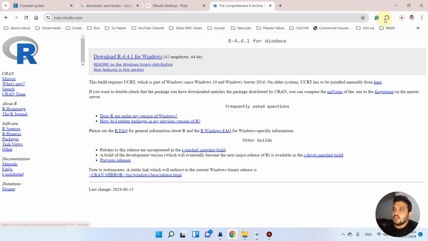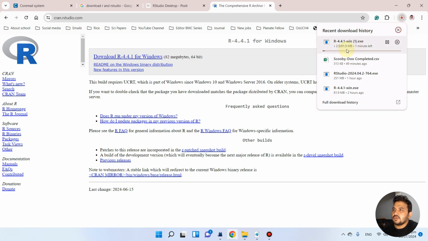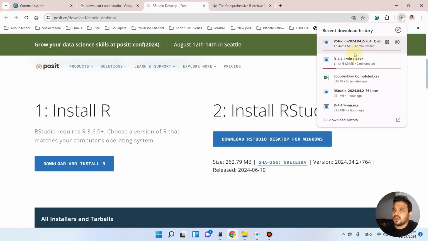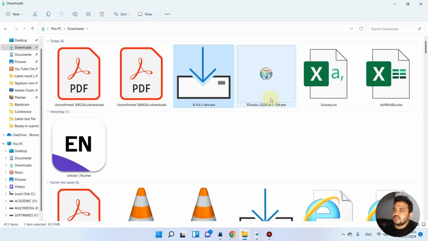As you click here, you can see it has started to download, and in the meantime we can also go back and start to download RStudio. Here you can see both files are downloading, and we can wait until the downloads are finished. Now our R and RStudio have both been downloaded.